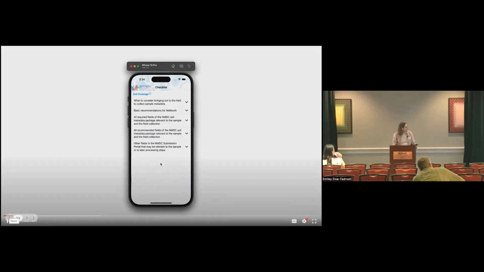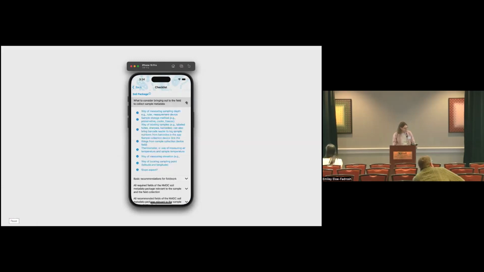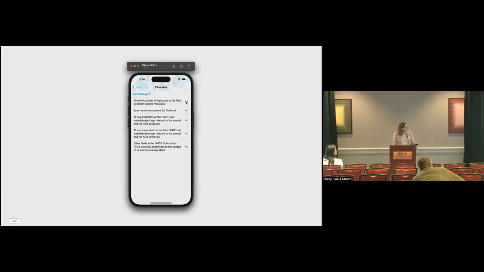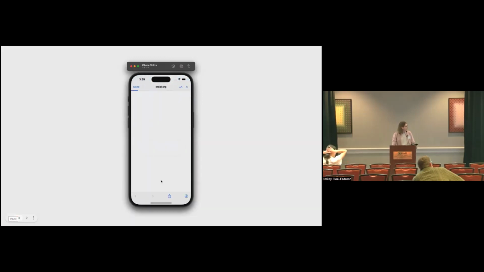There we go. So this is kind of showing the ladder. This is kind of like our tips for working out in the field. And then heads up, to access the main content of the app, you would sign in with ORCID.